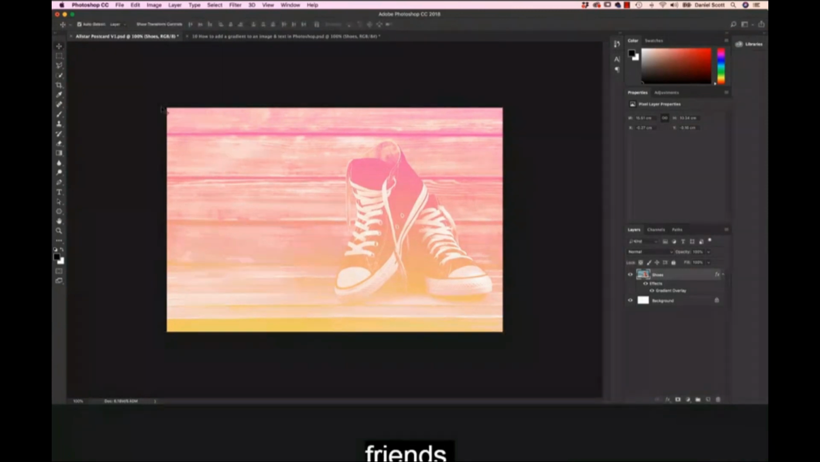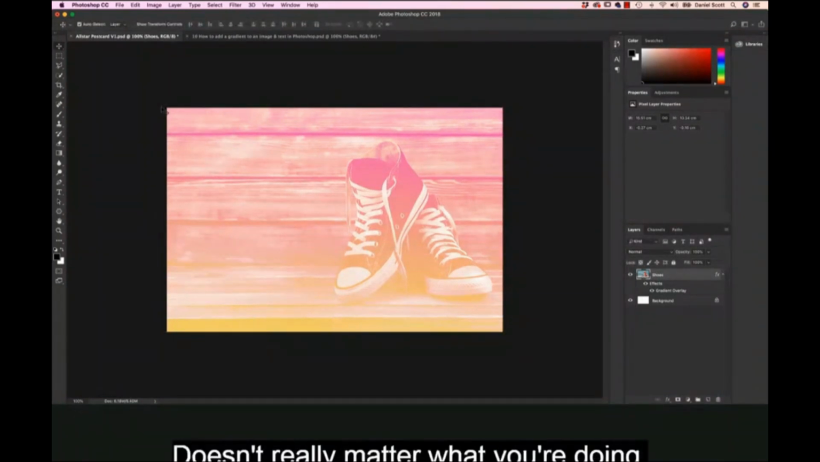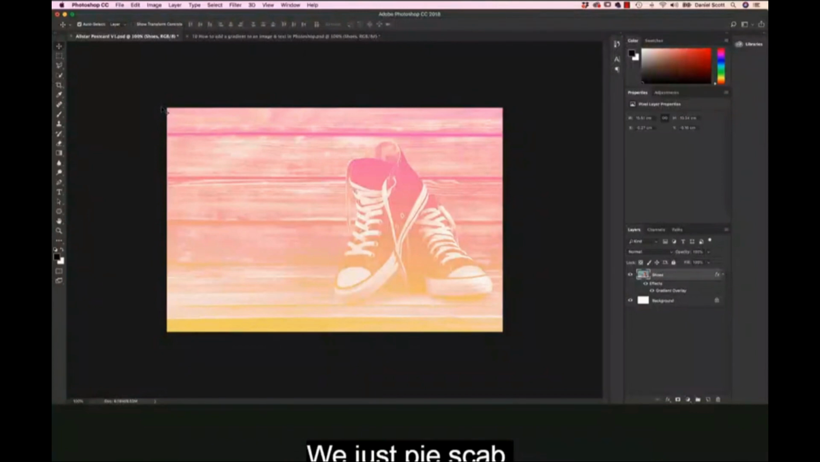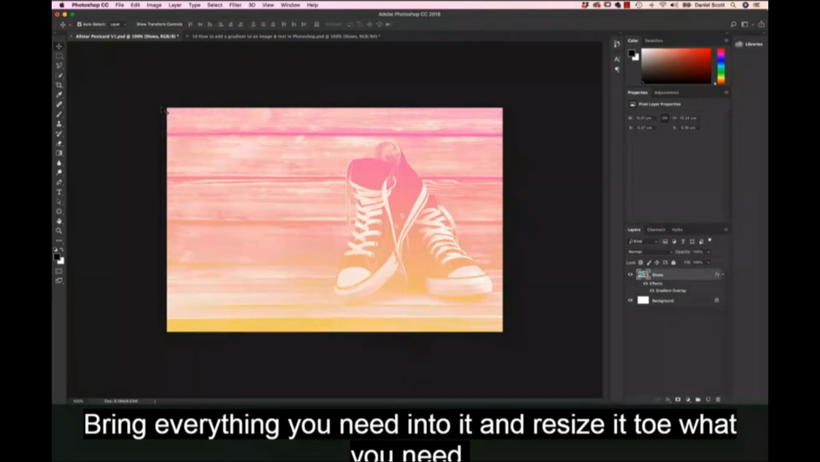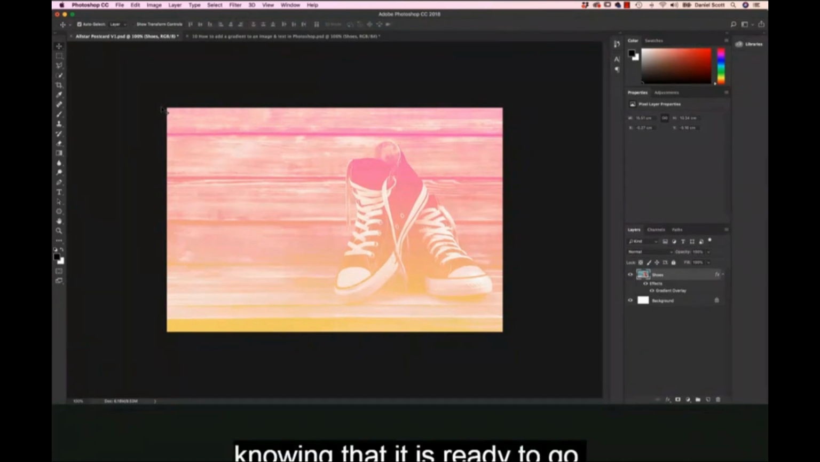All right, friends, that is how to create a document. It doesn't really matter what you're doing. We just did a postcard, but you can do anything. And I find it's easier to bring everything you need into it and resize it to what you need, knowing that it is ready to go. All right, let's get into the next video.